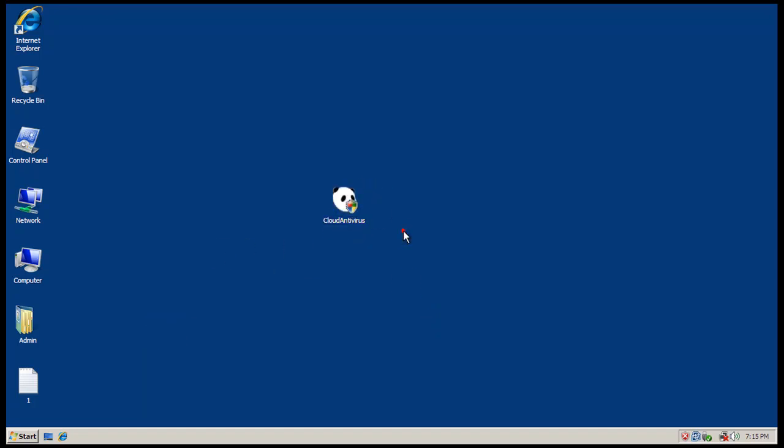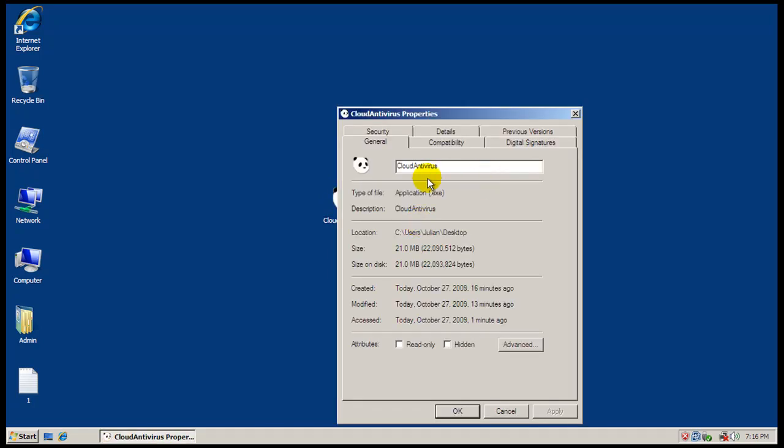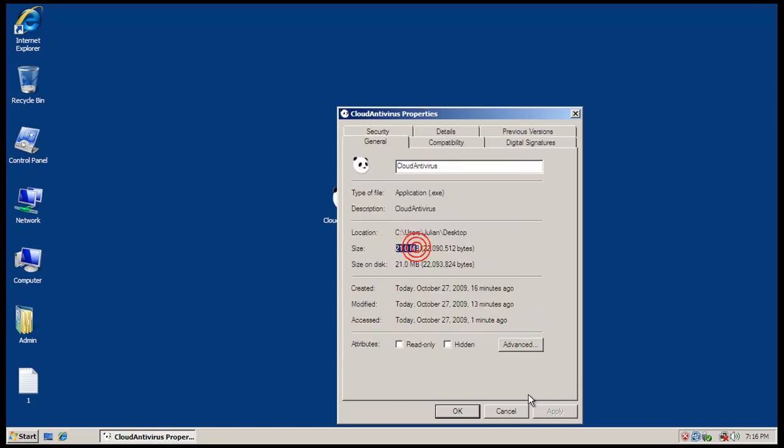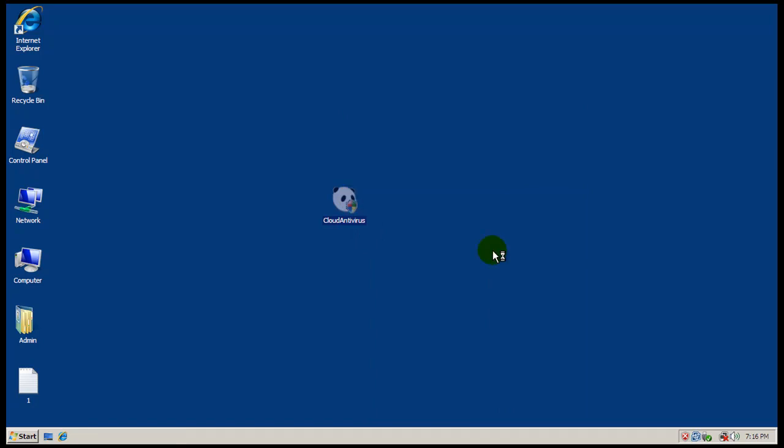Tonight I'm testing Panda Cloud Antivirus, I think for the third time, mainly because they came out with a new version, I think beta 3. It doesn't even give you a product name or version. I think it's point 0900. It's 21 megs. I gave it a download, and I'm gonna install it right now.